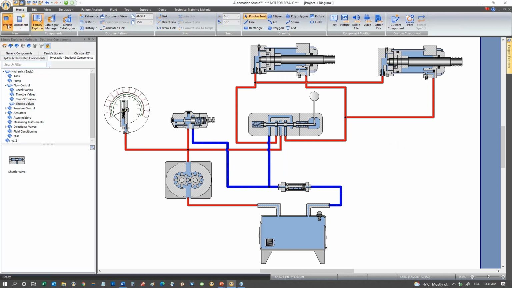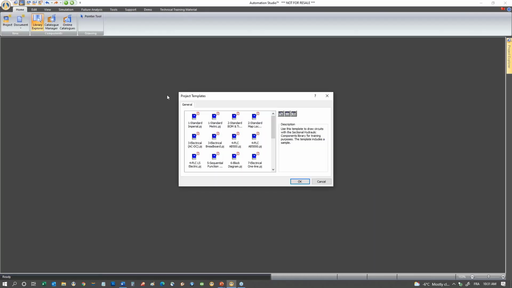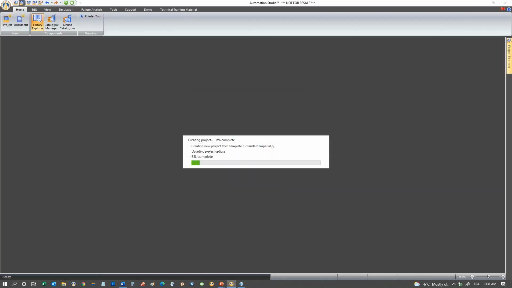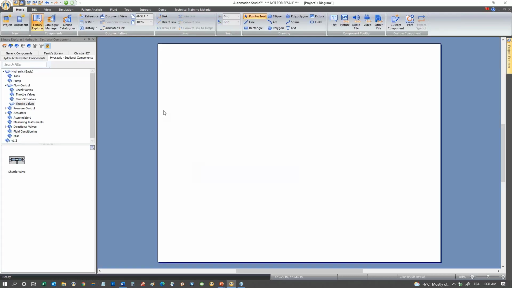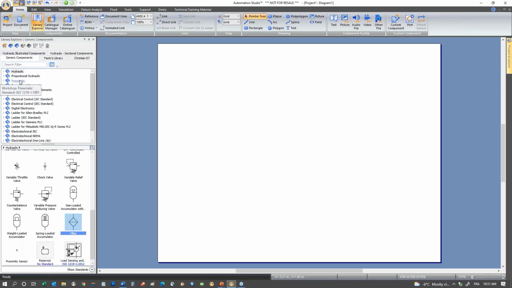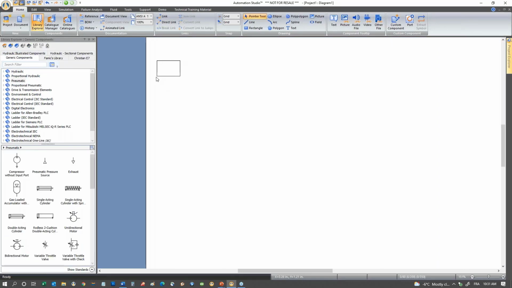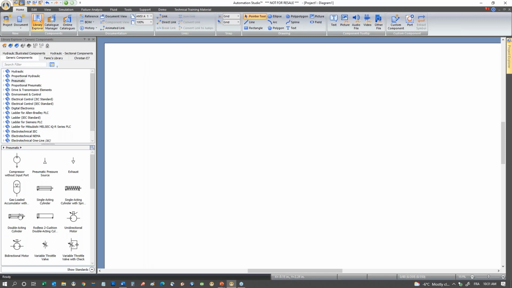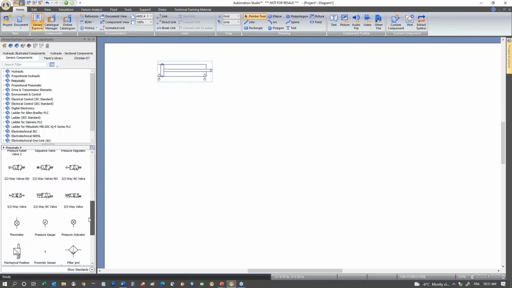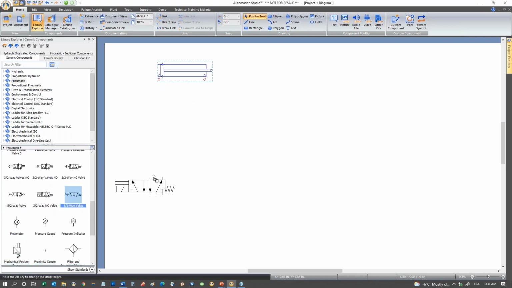Okay, so let's just do a new project here. And I'm just going to take a standard imperial. And now I'm going to go into my generic component, pneumatic this time. And let's do the same thing. So let's take a double acting cylinder. Let's just use a 5/2 with a solenoid. Connect this together.